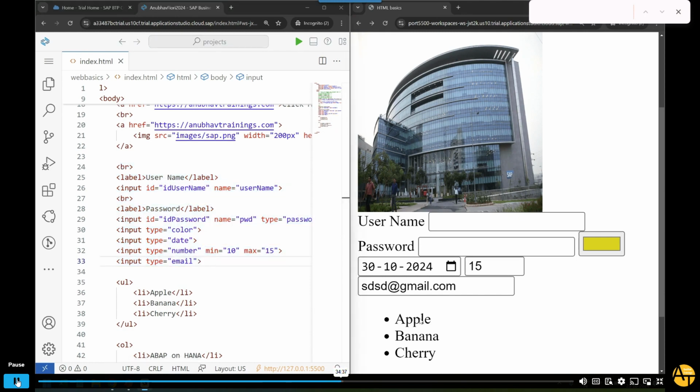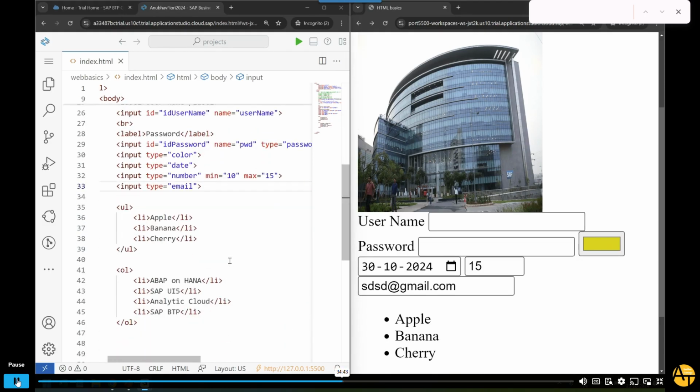I would want to pause here. Are there any questions from your end on any of these tags? Any questions so far? I want to pause here for your questions. You can ask your questions on the line. Questions.